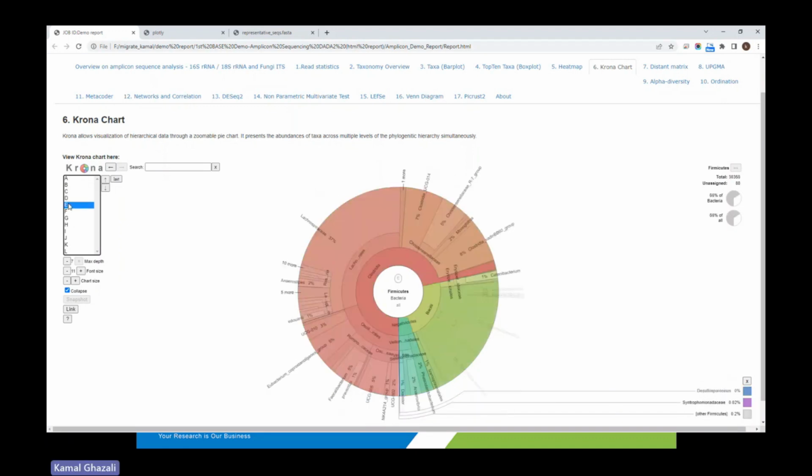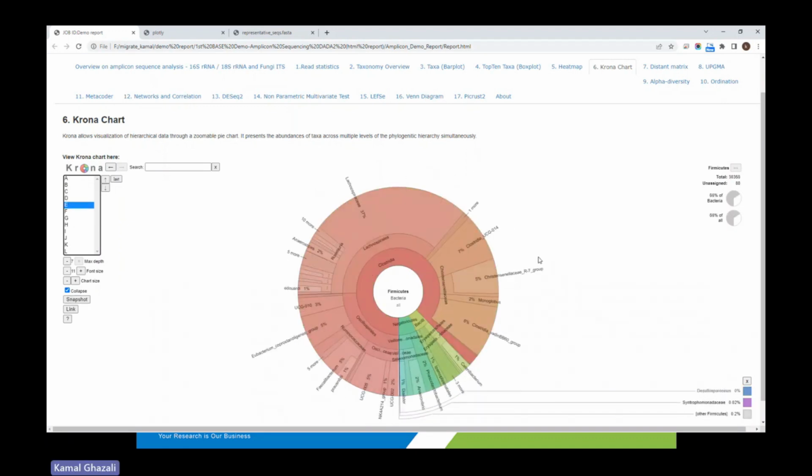All right. If you want to use this data for publication, you can just right click, save the image as a PNG, and use it for publication.